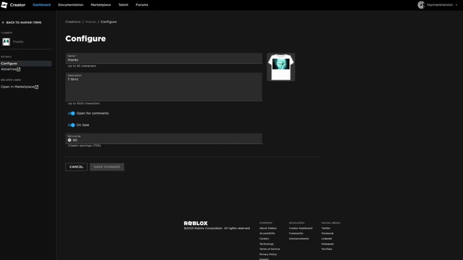That's how you make game passes and shirts. Now all you need to do if you're trying to make shirts and game passes for Please Donate, just go back into Please Donate and click the refresh button on your stand a few times. And that should be it.